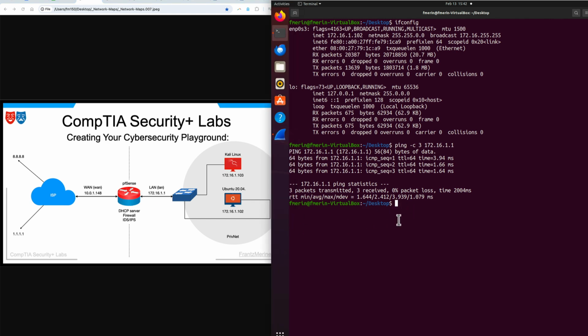Let's ping a couple of other devices. So I'm going to up arrow. Let's go ahead and ping ourselves, 102. The local loopback, if you will.